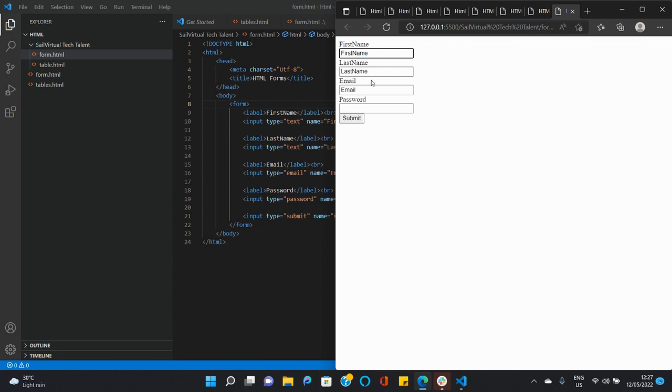So we can erase this and pass in our information. First name can be Jane, last name can be Edward. Then you'd also pass in your email, Jane Edward at gmail.com. Then you could also have a password.